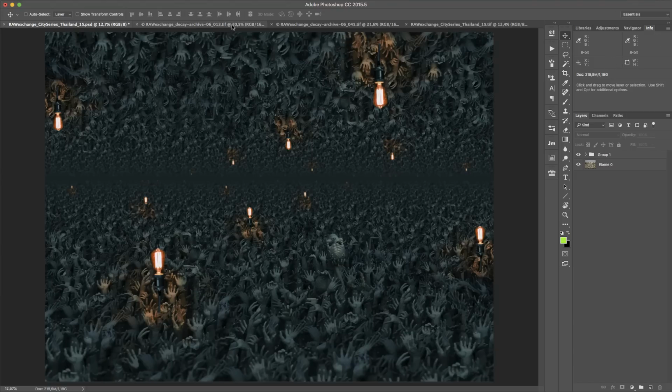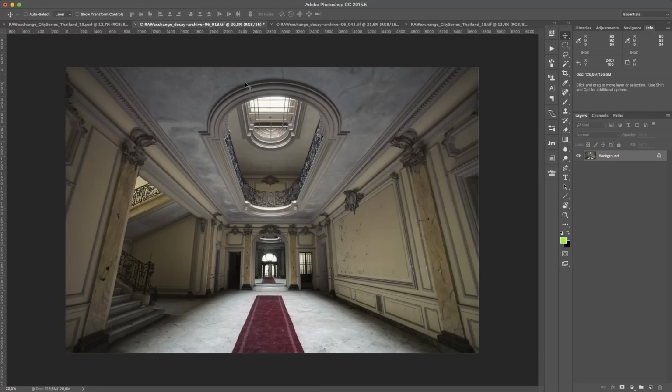To understand this process, I'm going to show you something about the vanishing point and about the perspective in an image, because this is crucial if you work with anything that has to do with perspective. So every image has a vanishing point. The vanishing point is the point where all the lines in the image meet.